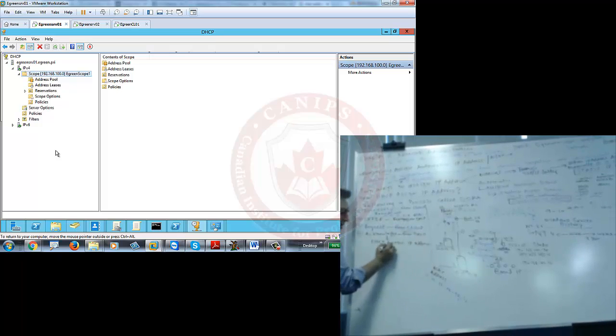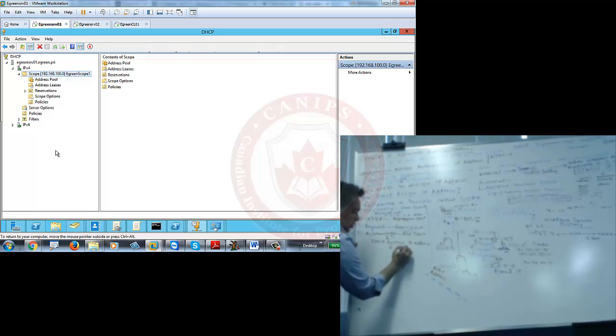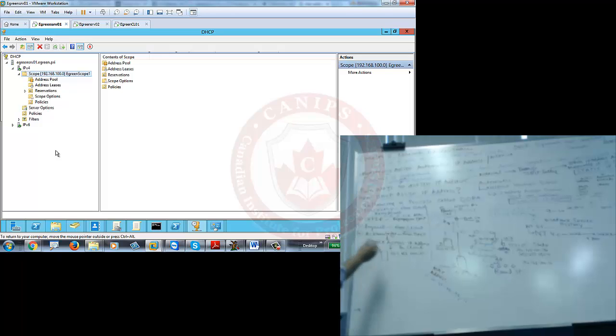DHCP assigns the IP address. Guys, that IP address that is assigned to this user has a lease time. So DHCP assigns the IP address to the client. Let's say I have client 1, and the IP address assigned here is 192.168.50. Now this IP address is assigned for a limited time frame. So this IP address has a lease time.